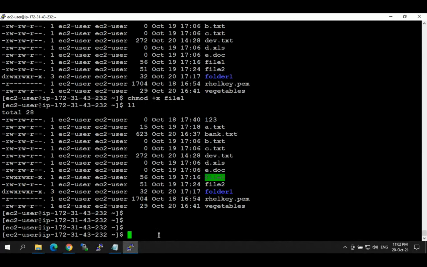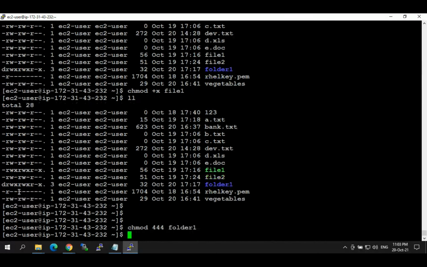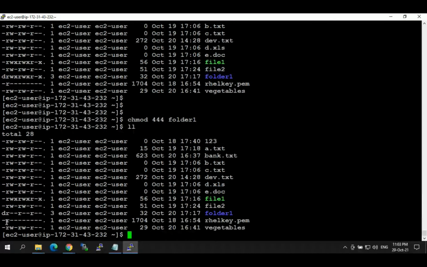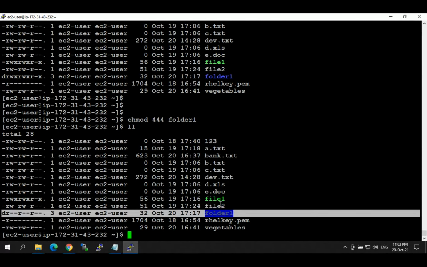Okay, if you want to do it for the folder, chmod. By default, the folder has rwx, rwx, and r-x. I want to give only read permissions, meaning 444, to folder one. It is showing an error, so something happened. Let us see here. It has only read access. Generally it is throwing an error because we need to give it recursively.